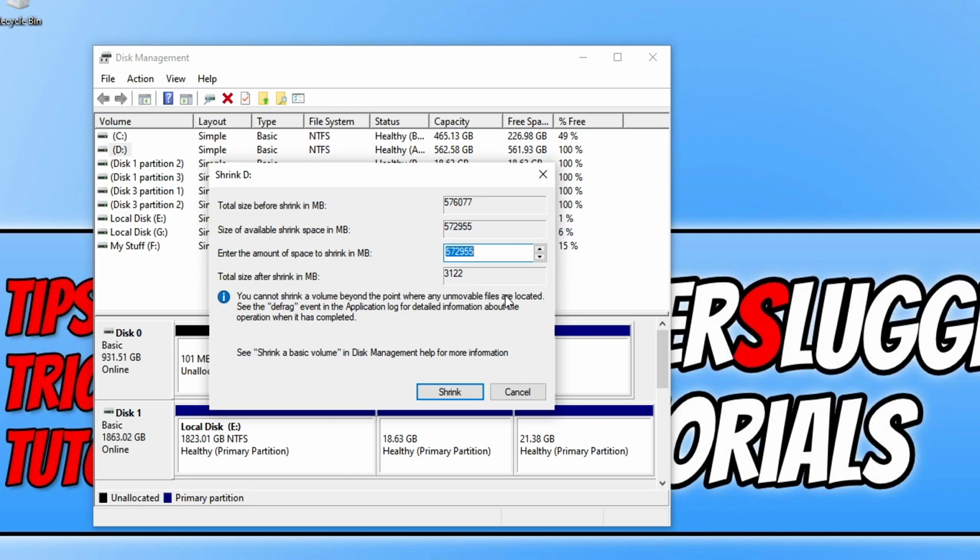So we now need to enter in a new amount. So to work this out, basically 1 gig is 1,000. So if you want to maybe make the hard drive 100 gig, you need to type in 100,000. Which in this video I'm actually going to do. And as you can see, my hard drive's like 560 gig. So I now need to type in 100 and then 00 and then 0.